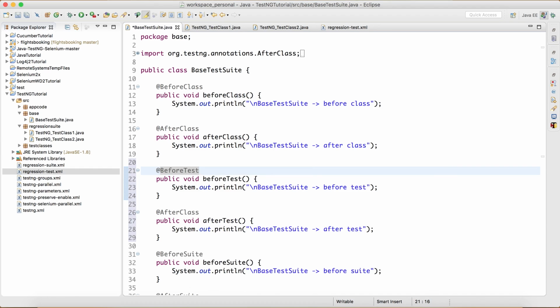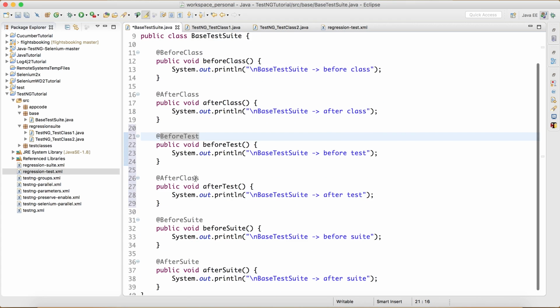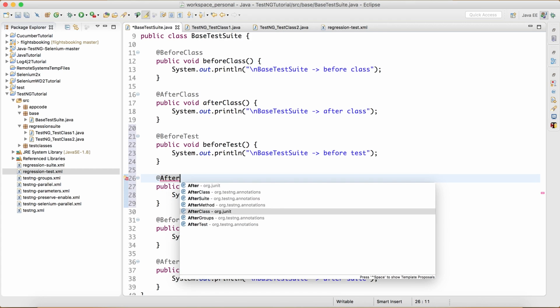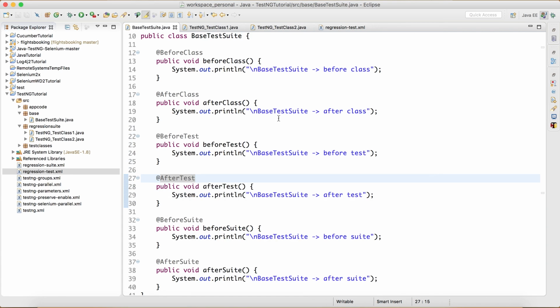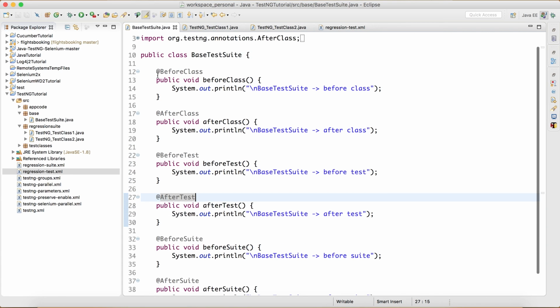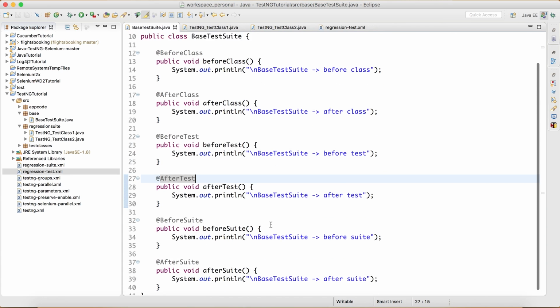If you have JUnit jar files added to your project, don't be misguided by that. Always make sure you have the correct annotation. So I'm gonna do the same thing for after test also. So after test, and this is all done. Now what we have here is before class, before test, after test, and before suite, after suite.